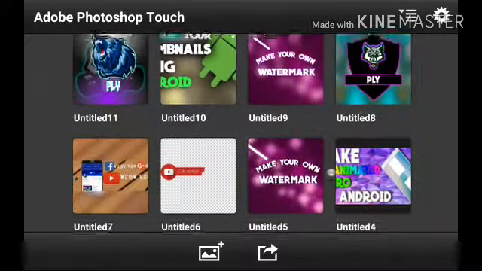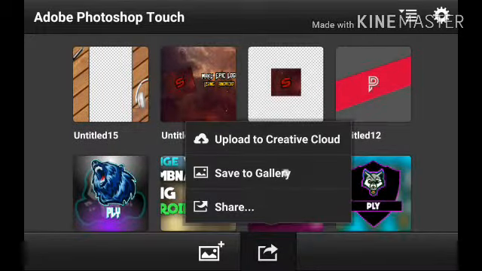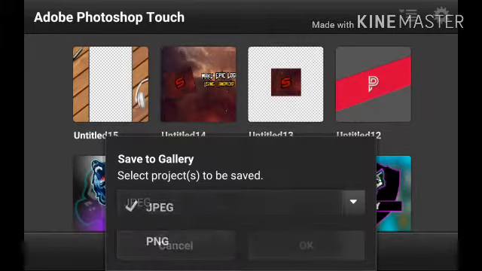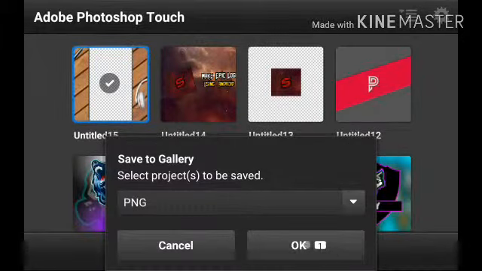After it's saved, go press this button, then press save to gallery, and make sure the type is PNG. Take the photo you just made and press OK.